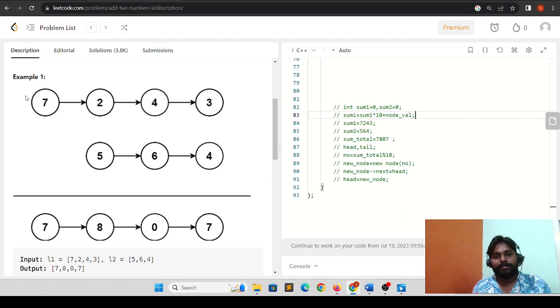Okay, sum1 is either sum1 or sum2, it is for both. So initially sum1 will be 0 and you will be at 7. You will multiply 0 by 10, which is 0, and add the node value 7, so sum1 will be 7. When you are here, your sum will be 7, then you multiply by 10, that will be 70, and then you add your node value, that will be 72.